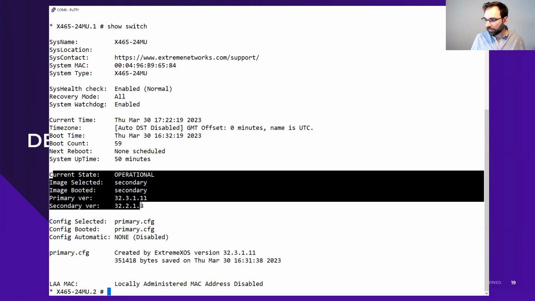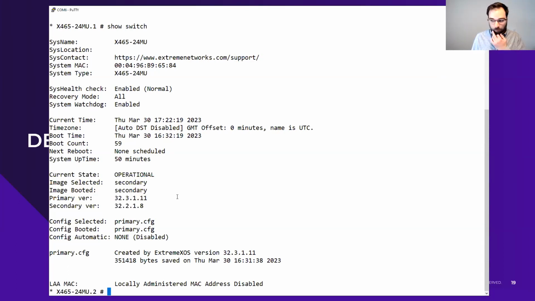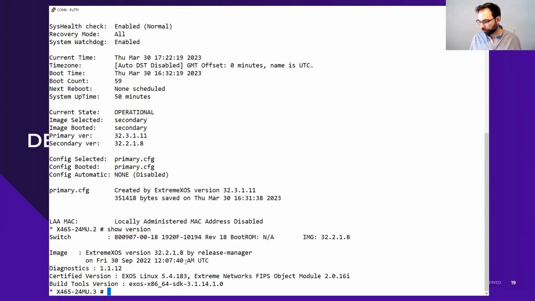where we can see in this part here that we are currently running on the secondary partition with the two different versions available. There are two partitions on every Switch Engine switch, so two different software revisions that can stay in memory that you can swap from one to the other. If you want more details about the version we are currently running, we can use the command show version.